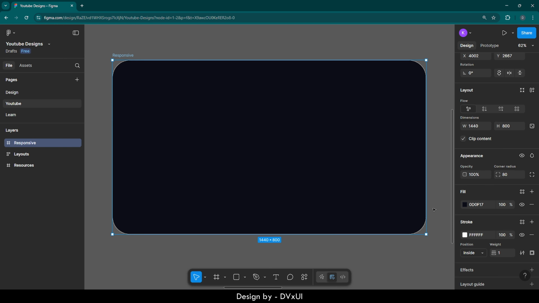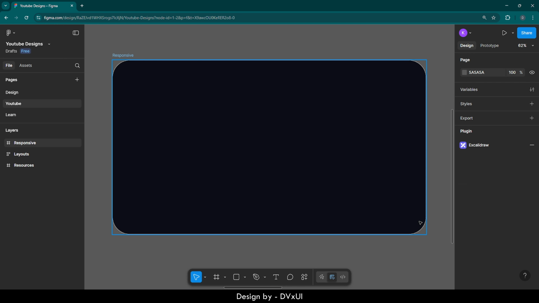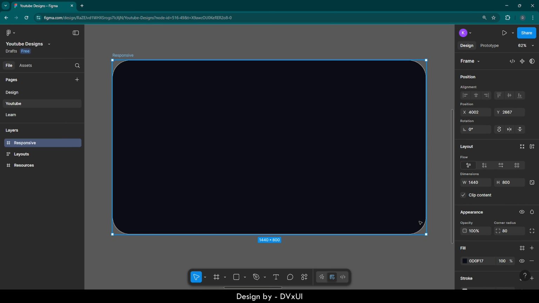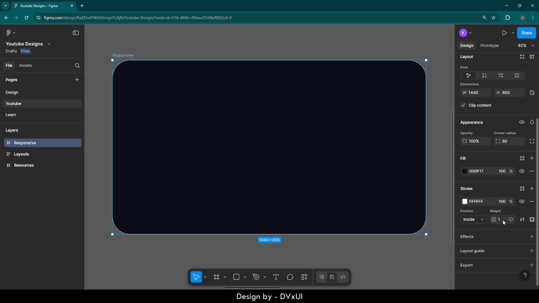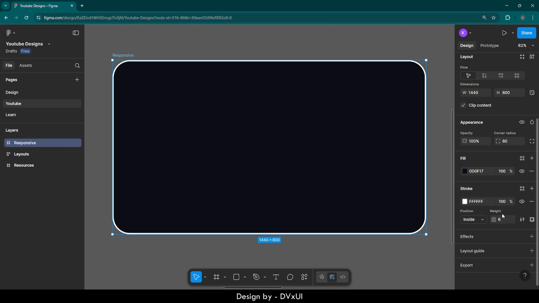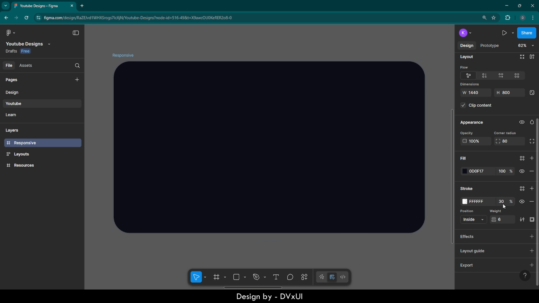And now since the border is very thin, we need to increase the weight. I will select it again, go to stroke, and in the weight I will write 6. Now this is very prominent. What we need to do is reduce the opacity to 30%. And now when we have reduced the opacity, it is not visible. As you can see, there is no white border.